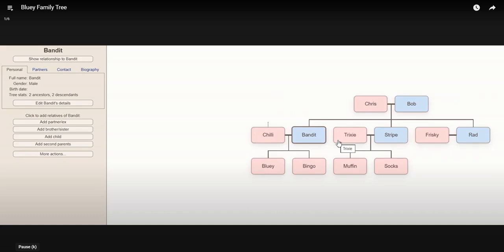So if you want to make your own family tree, like of your family, I was just using Julia as an example. Go to Family Echo.